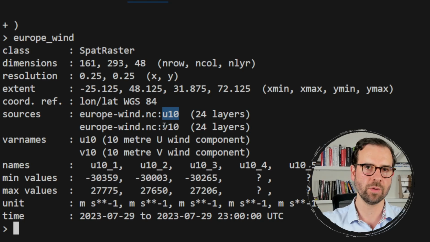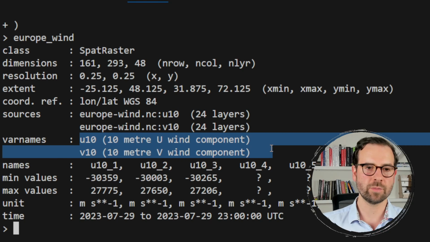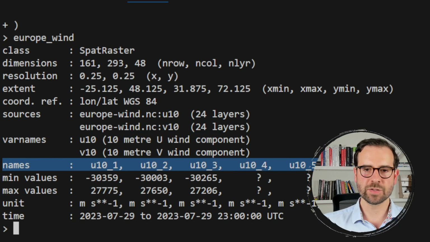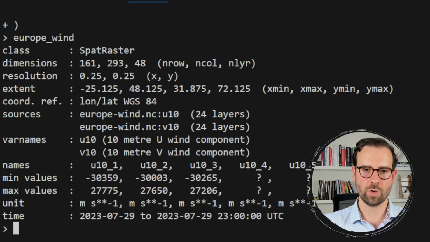So that's the second one. So it's also here. So var names or variable names, U10 and V10. Now you will notice something here in terms of the names of the layers. We said we have 24. You will notice that instead of dates as the names of the layers, we have this weird name. So U10 and then _1.